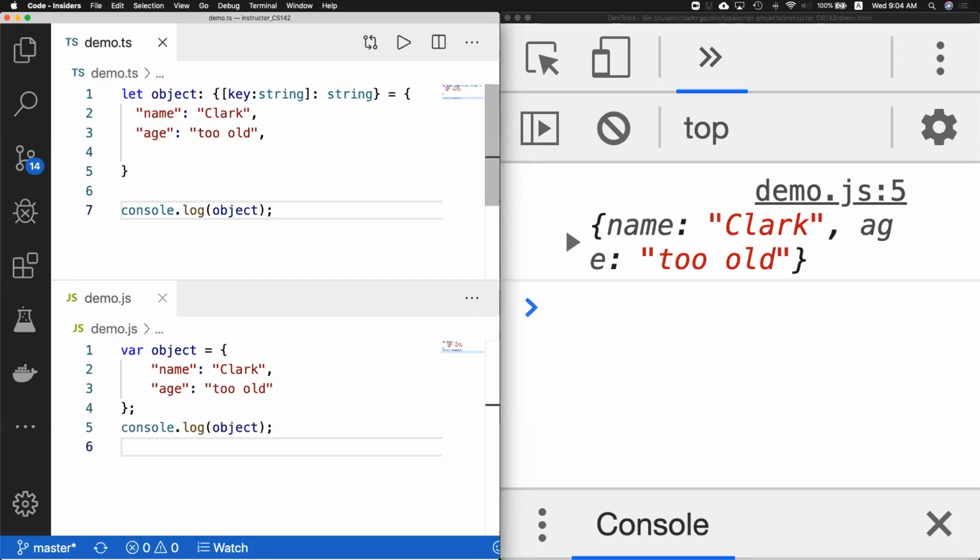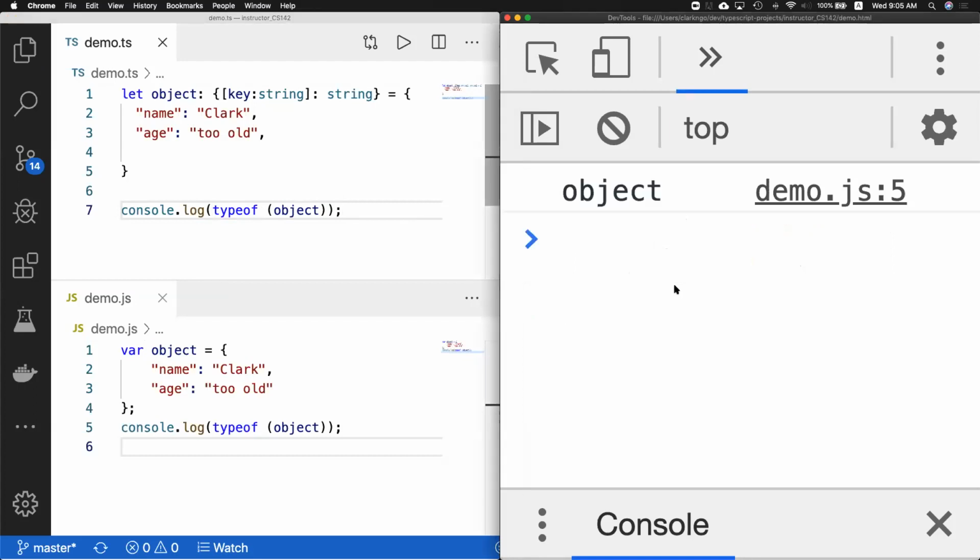So the output is an object. So how do you check the type of the variable? Good question. Can you log it out in the console to check the type of the variable name object? The keyword is typeof. So console.log, open parentheses, and then typeof, open parentheses, the variable, close, semicolon, save. I'll save it for you. Okay, it's an object. Great.